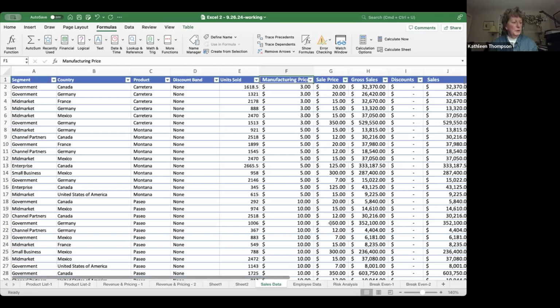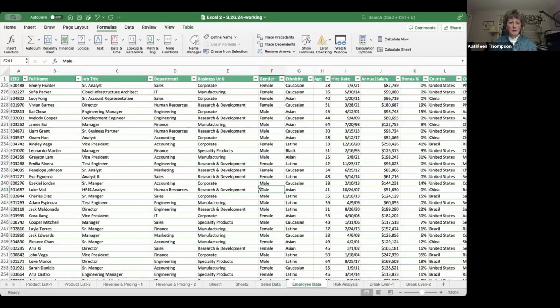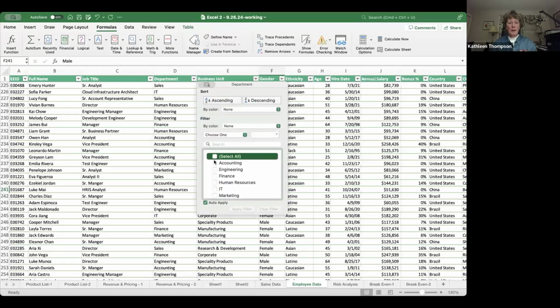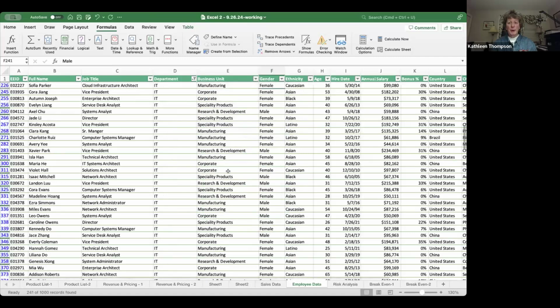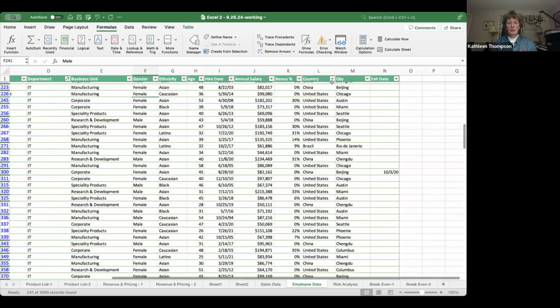I wondered if you could go to the other spreadsheet that had the HR situation. Yeah, and when you filtered by IT, and then you filtered by US.